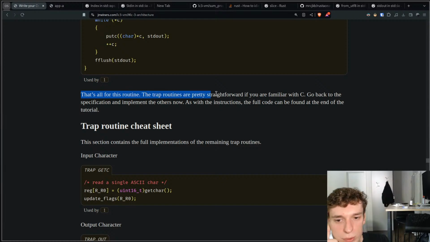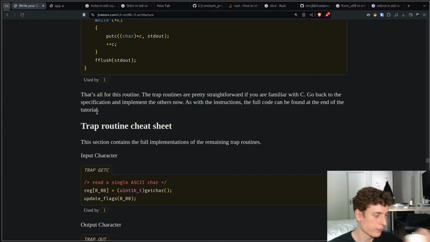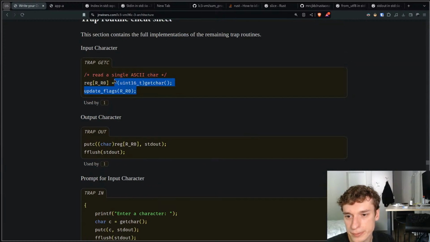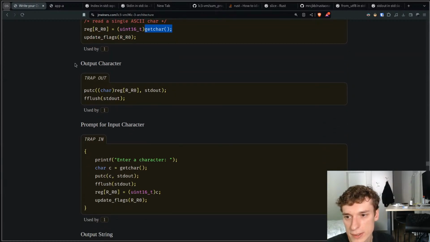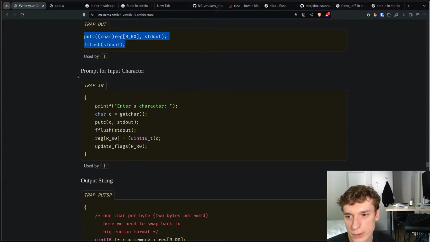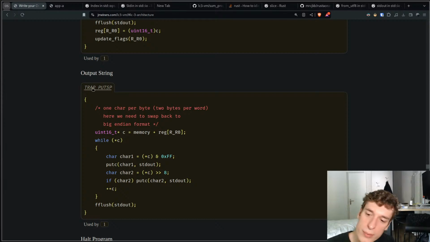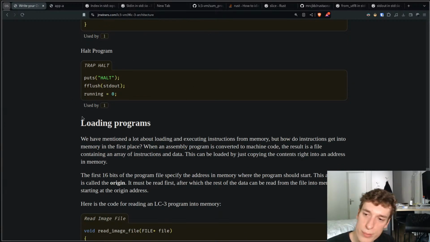That's all for this routine. The trap routines are pretty straightforward if you are familiar with C. Go back to the specification and implement others now. As with the instructions, the full code can be found at the end of the tutorial. Trap routine cheat sheet. Okay, there is a get char, there is just output one character, prompt from okay, sure. Output string. Alright, sure, that's fine.